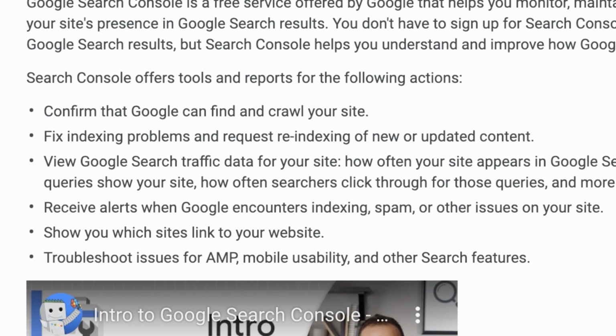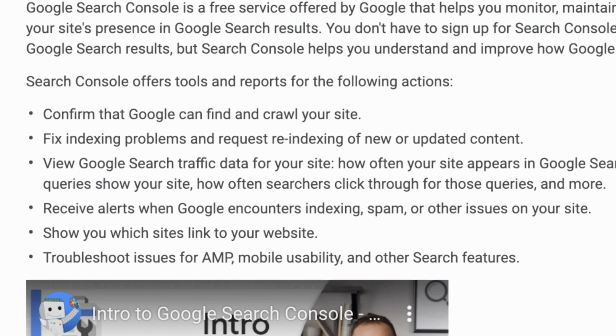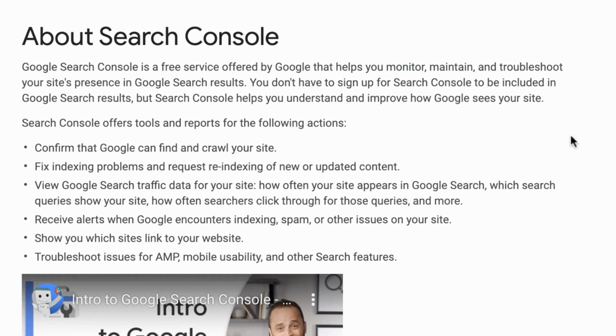Next, view Google search data for your site. How often does your site appear in Google search? Which search queries show your site? How often do searchers click through for those queries, and more?